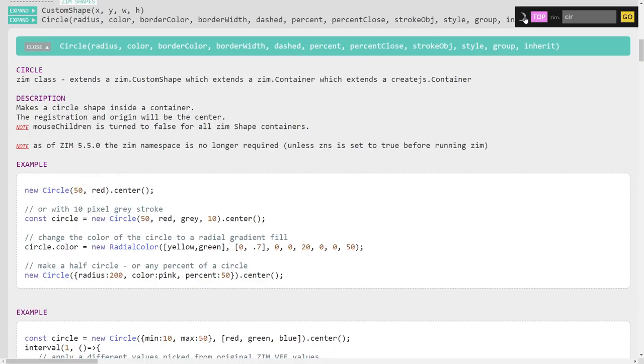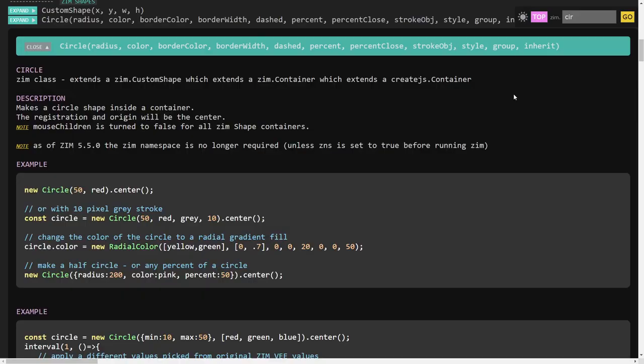There's also a light mode. Oh, I should have warned you. That's a light mode and a dark mode, if you like. And so there you go. That is a tour of the ZIM docs.